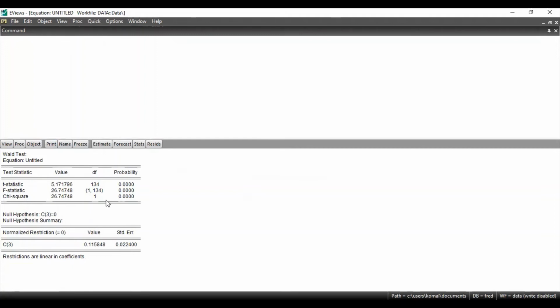Now, how do we check whether the coefficient is significant or not? If the probability value of the F statistic or chi-square is less than the 5% level of significance, so these probability values are less than 0.05, this means that we are rejecting the null hypothesis. That is, the coefficient is not equal to 0. It means that this coefficient is significant in the model and it adds value to the model. So this third coefficient, which was population in my data set, is a significant variable in the model.